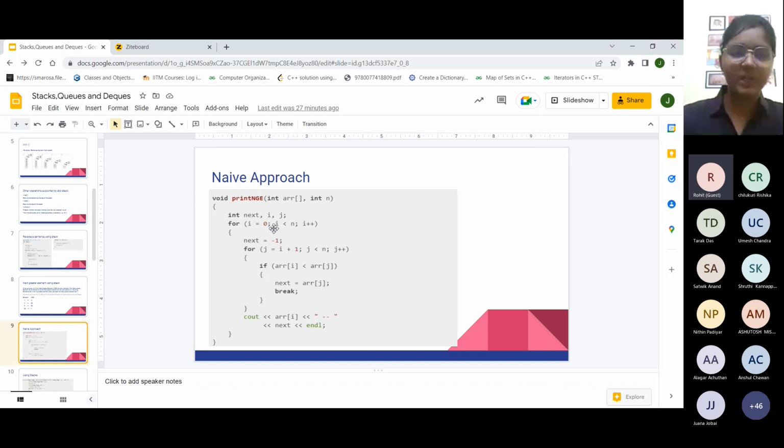So you will be running a loop from i equals 0 to i less than n. And your next will be initially -1. Then with j equal to i plus 1, you will always be assessing from i plus 1 till n. If you find any element that is greater than array of i, you will just change this next variable, else you won't change it, and you will just print array of i and the next. But if you see this, it has a time complexity of order n squared, but we can reduce the time complexity with the help of stacks. So anyone, how can we use stacks to find the next greater element?